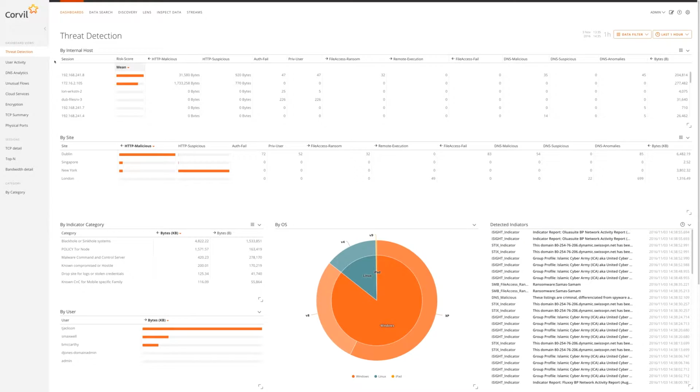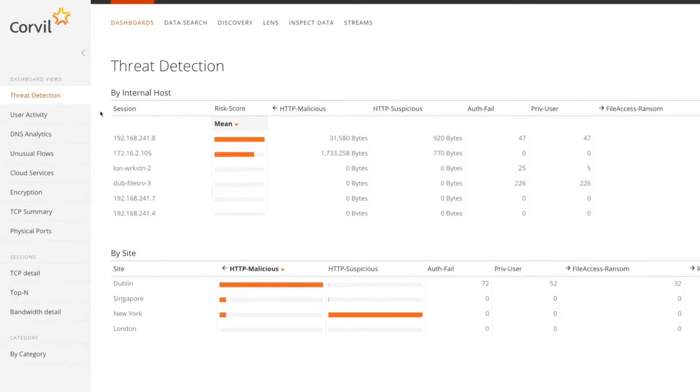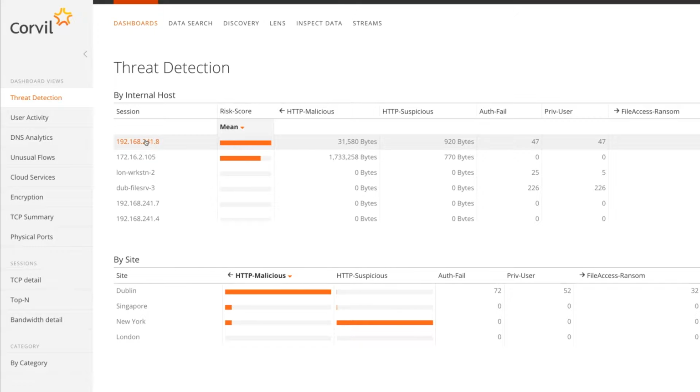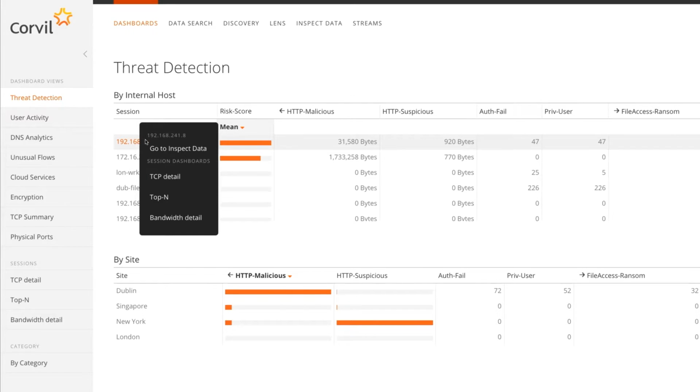If we scroll up here, though, we can answer quickly one of the key questions that we find security teams have, which is, we're overloaded with information. Where do we start? Where should we prioritize our finite resource and time? And this really answers that question. So this sorts the suspicious hosts in the environment based on a risk score that Corvil calculates. And you can see that there's multiple indicator types that Corvil is tracking to determine that score.